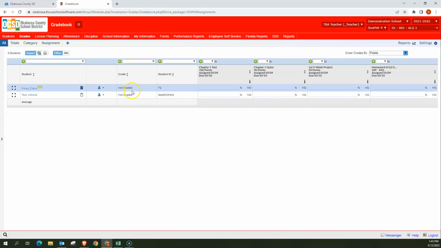Next, you'll see grade, and this is not the grade level of the student. This is going to be the grade of the student in your class, their current average. Right now, it's not graded because I have nothing entered in for grades. You'll see the student ID next. Then you'll see some assignments that I've created, a chapter test, a quiz, a project, and homework.